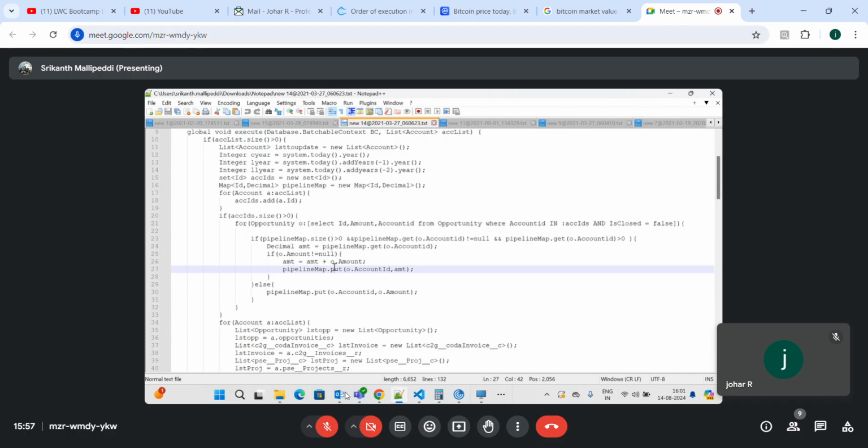Okay, in Batch Apex, how did you query the records where the owner is changed? I'm going to pass the data from the account to the batch apex. So this batch apex is initiated from our account.